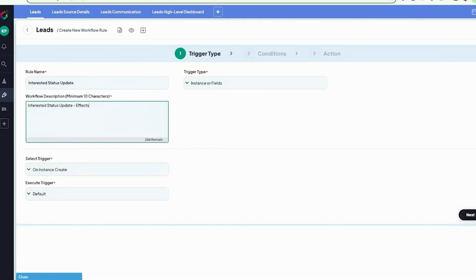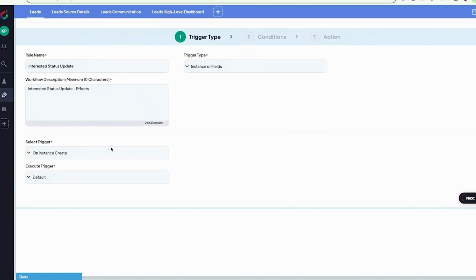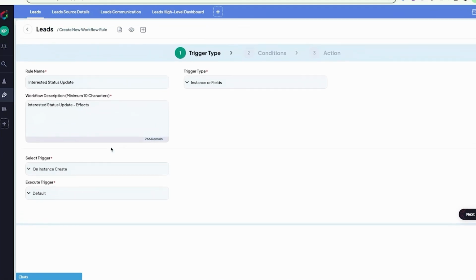This means a new potential client is now showing genuine interest in the company's services, thanks to the effort of the assigned account manager. To celebrate this success, we'll set up an effect that automatically congratulates them when the status change happens. Moving on to the next step.